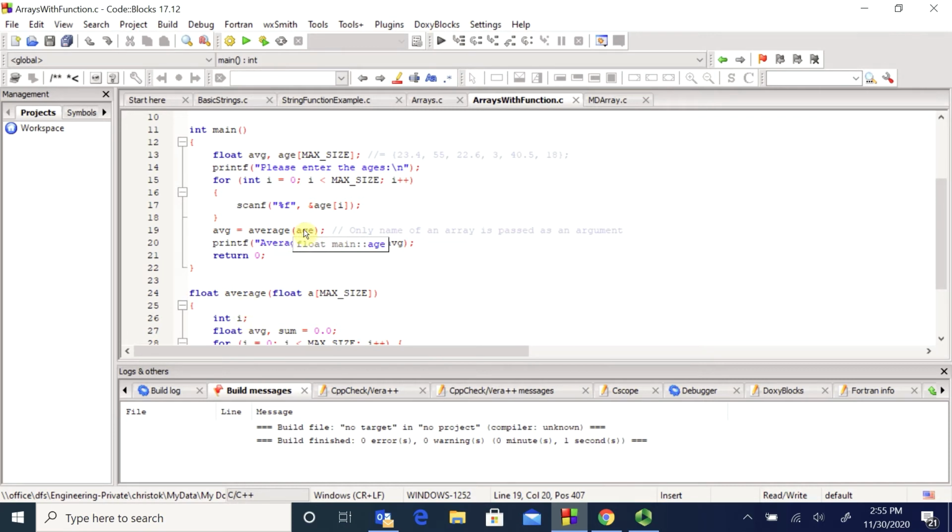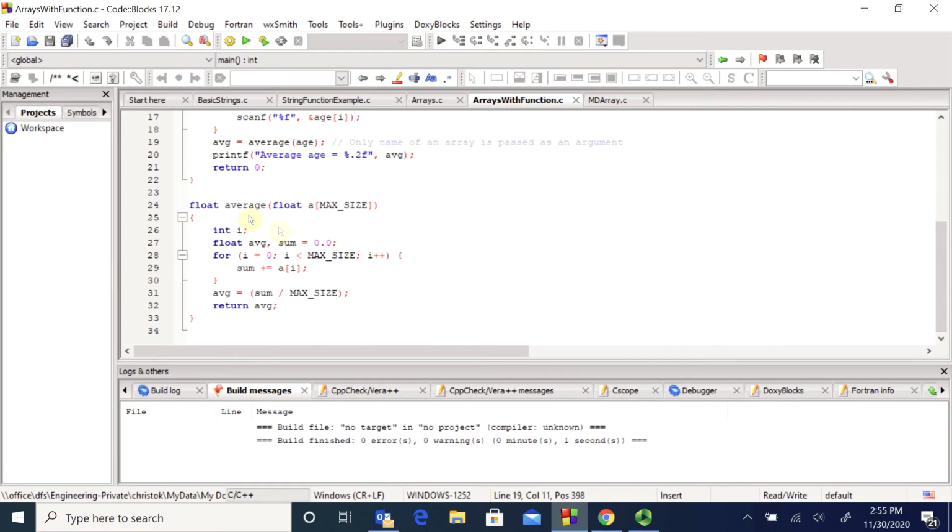It has an address. So once it gets to this line, remember we do everything on this side of the equal sign first. It jumps down to the function and passes age down as A. So once we get to line 19, we actually jump down. Anytime I see A, that's actually referring to the age array I have declared up in main.